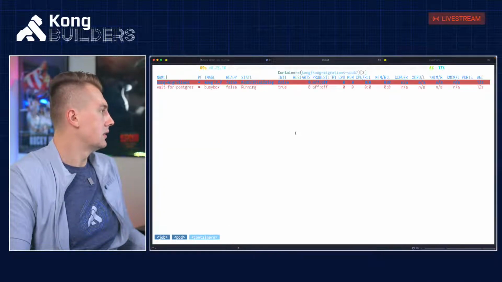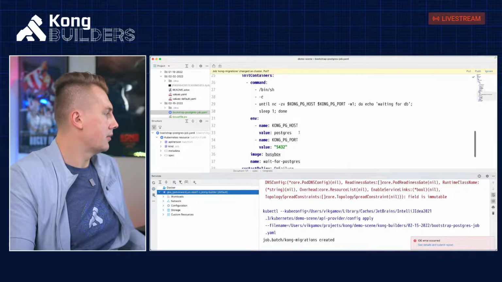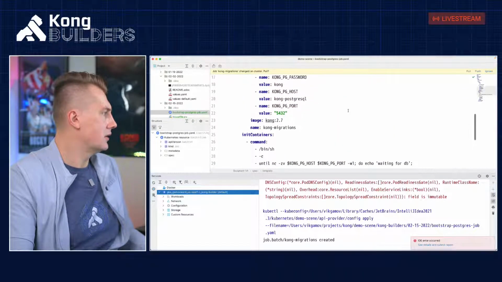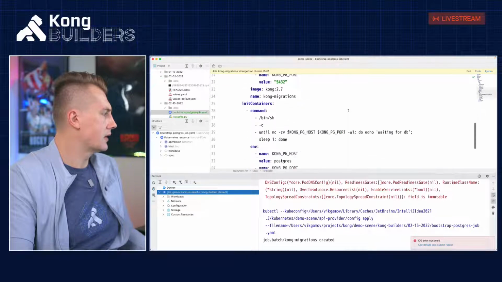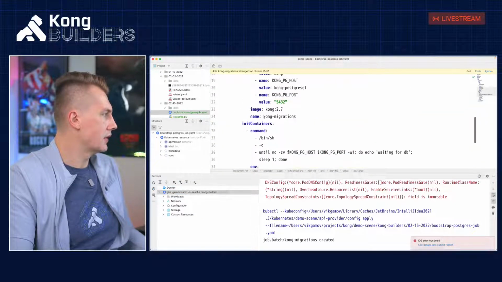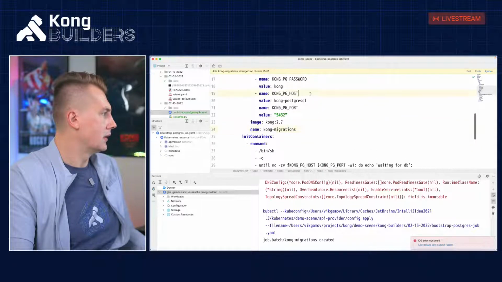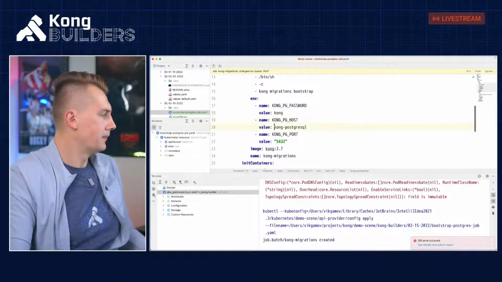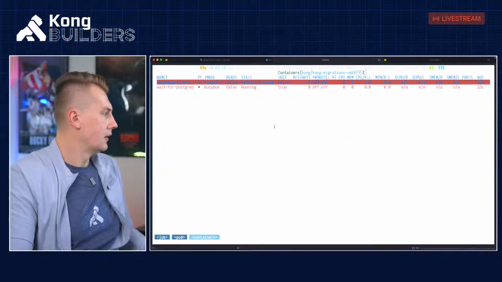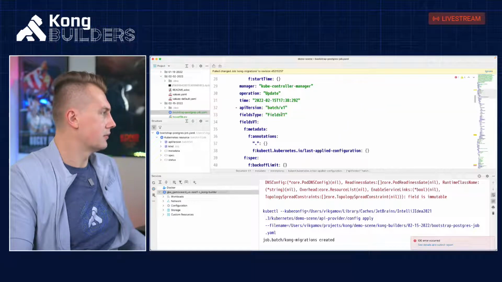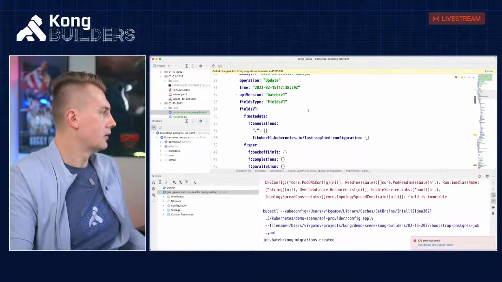The problem is that I believe it uses an incorrect host. It needs to use Kong Postgres. So where's my host? Yeah. Okay, so why is it doing this?